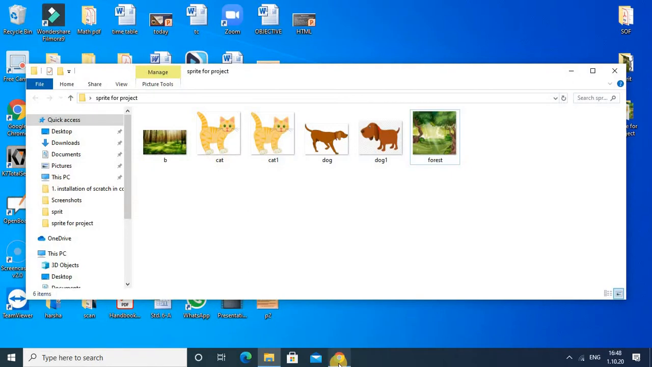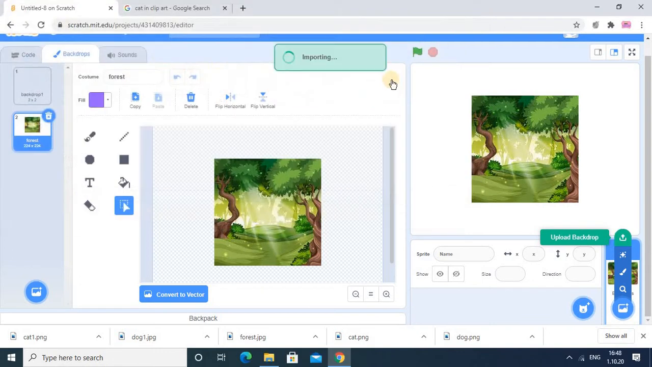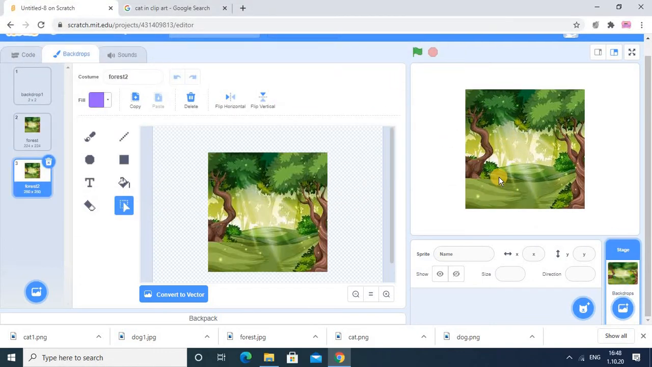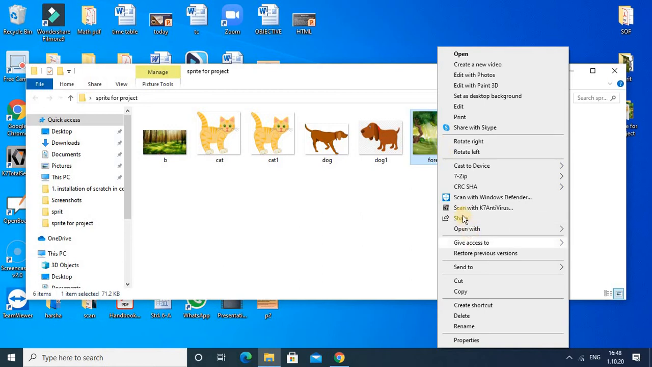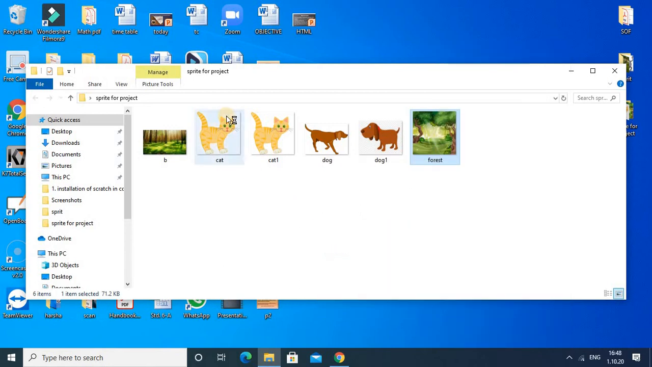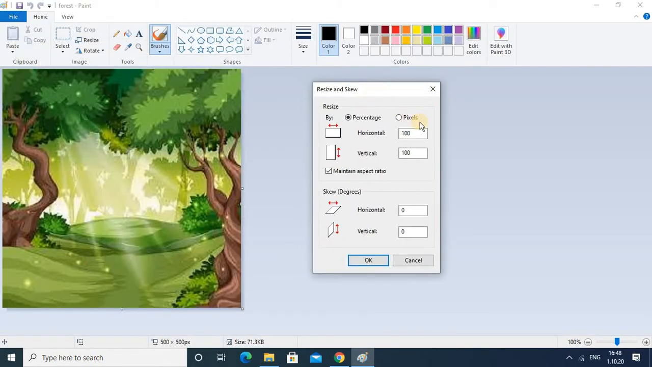Now I close. Again I am going into the software. So again you have to upload the image. Now you see the size is a little bit increased. So in this way, if you want, you can modify again, because this one is not sufficient. So again I open in Paint, resize option, forest. Now I write suppose 1000.